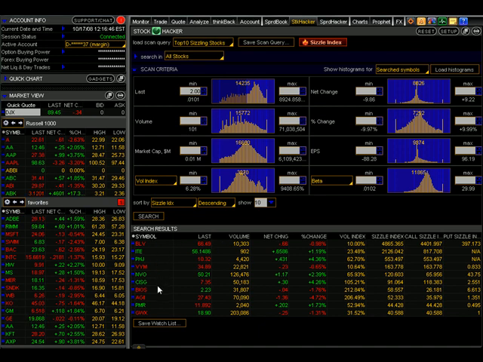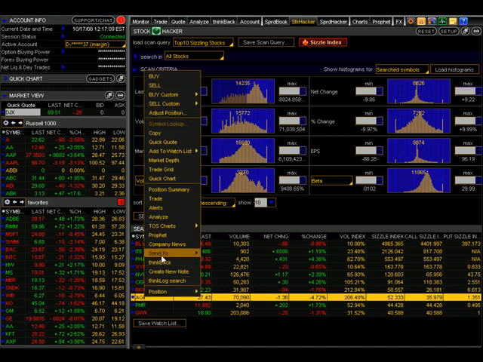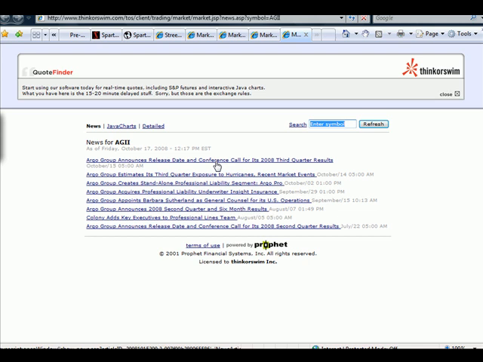But you can run through the list and do some research. In fact, here's an interesting one. AGII is Argo Group, and you can see that the call Sizzle Index is 35, just about 36, and the put is only 1. So it looks like there's a very heavy bias towards the calls relative to the puts. Well, if you right mouse click on AGII, you can see company news. Thinkorswim brings up the company news for you here.